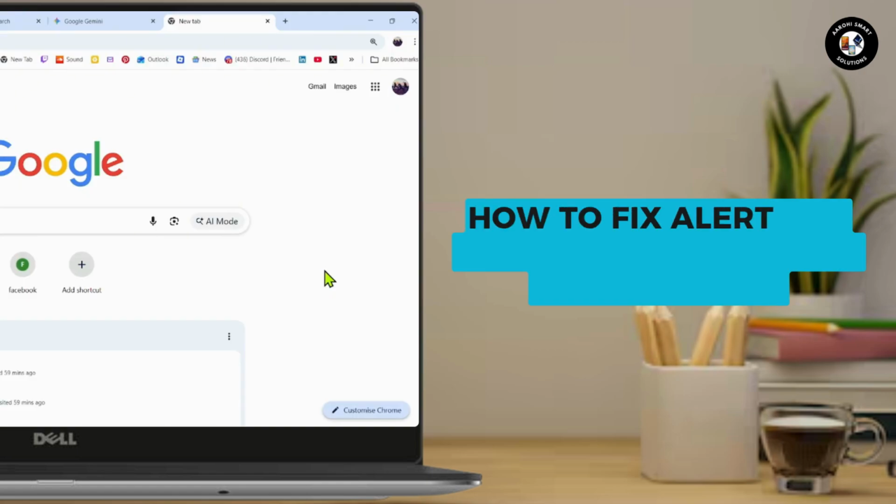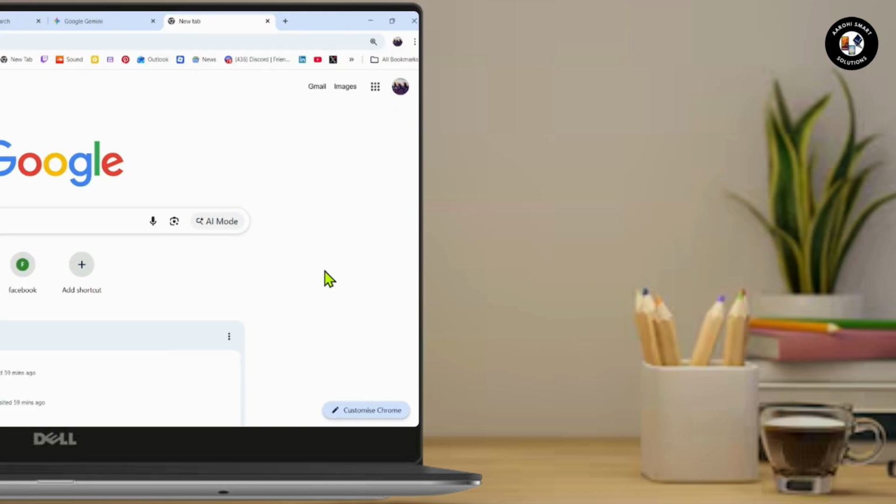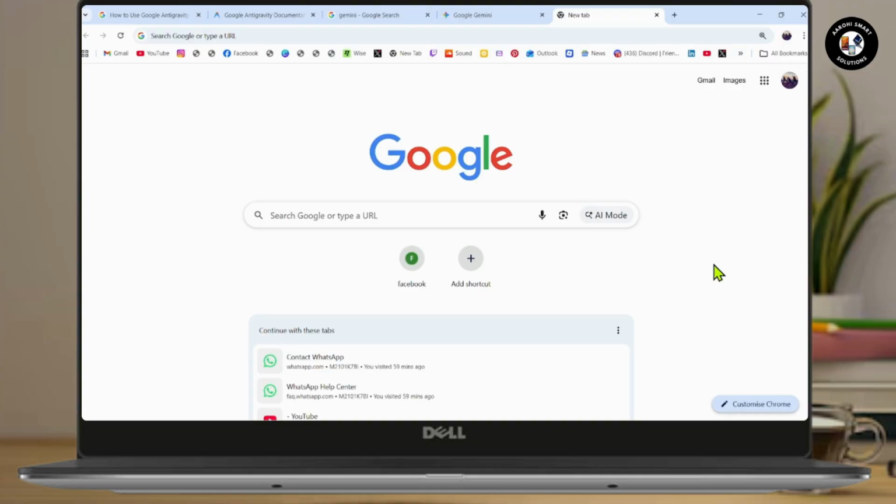How to fix alert TPM device is not detected error on Dell. So if you want to fix alert TPM device is not detected error, then what you need to do is first, you need to enable TPM in BIOS.